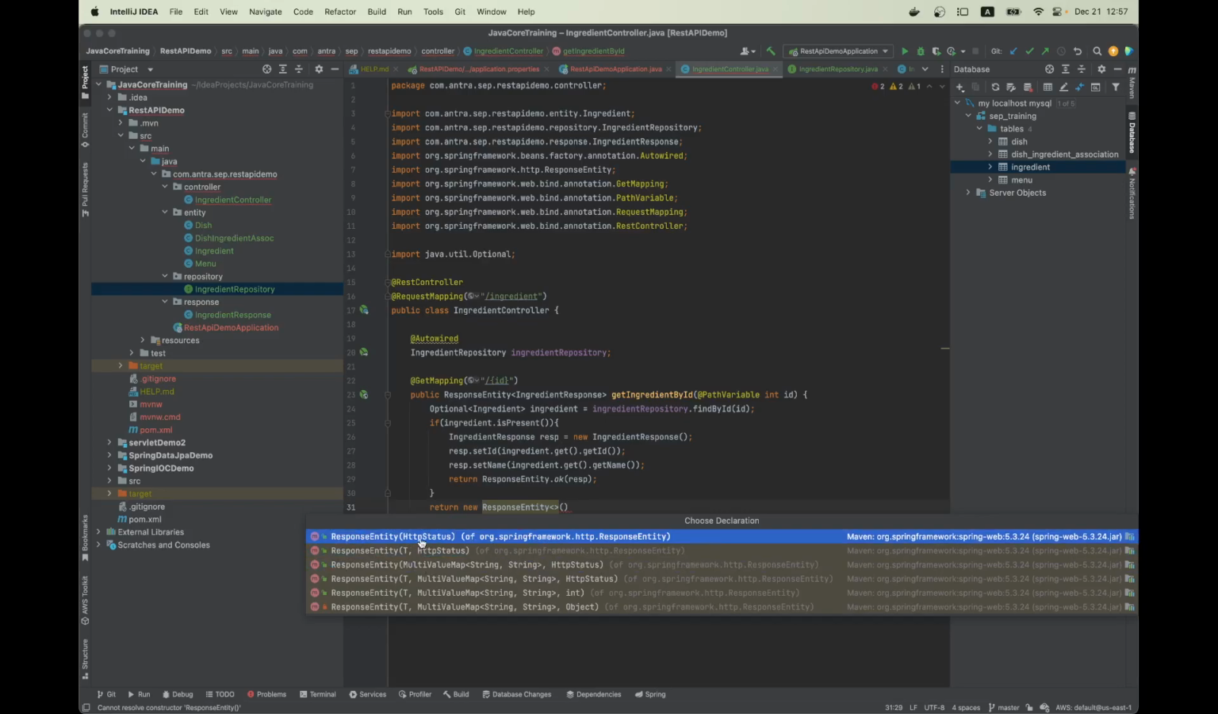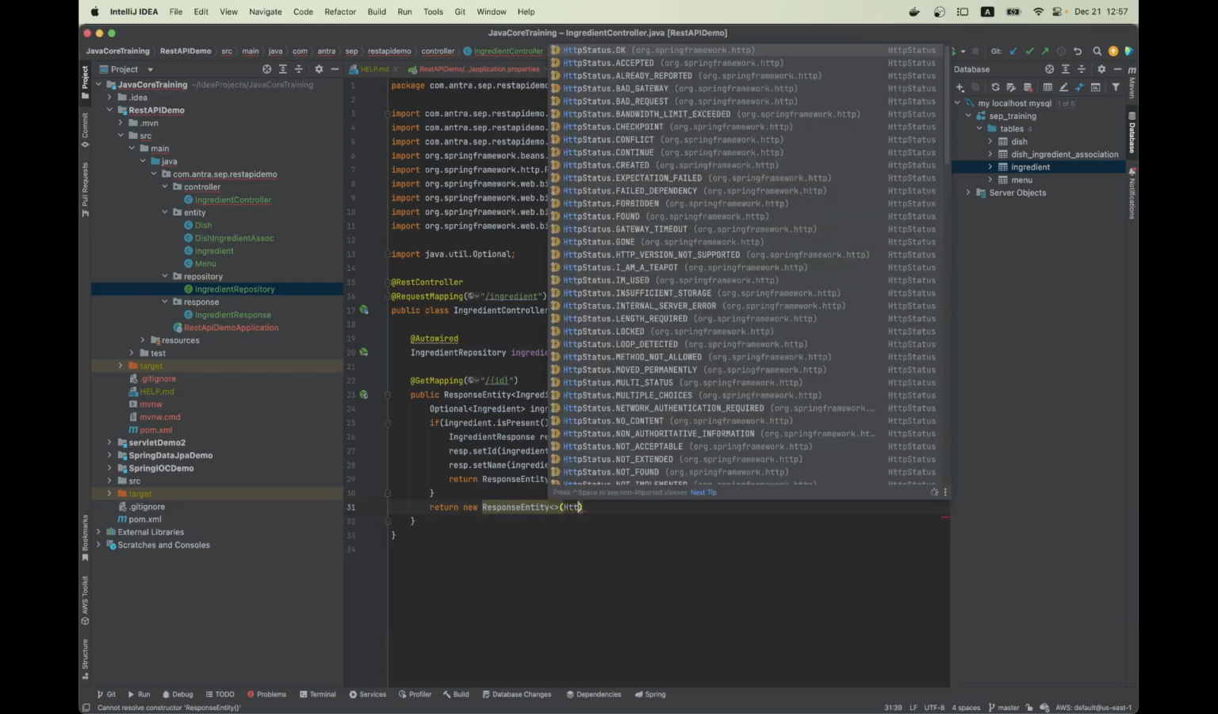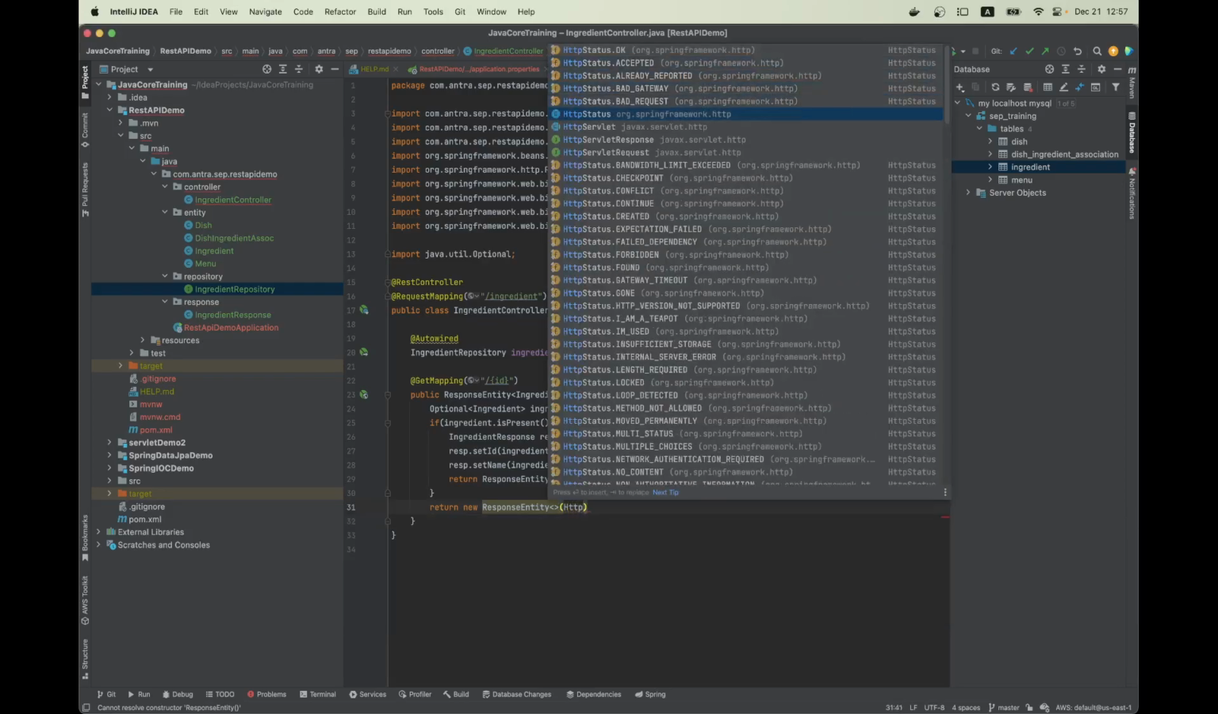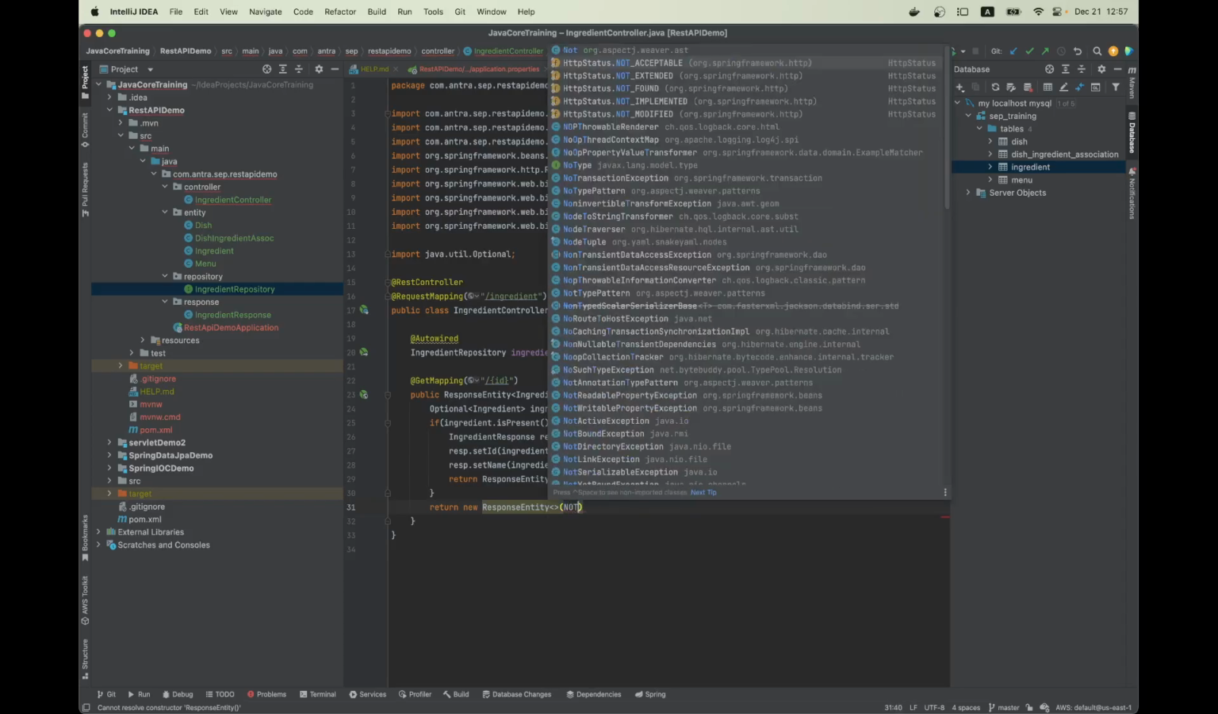So here it is HTTP status. Then here we can just put HttpStatus. Now we can have a lot of them. We can have found, not found. To simplify, you can just type not found. So that's going to be here.